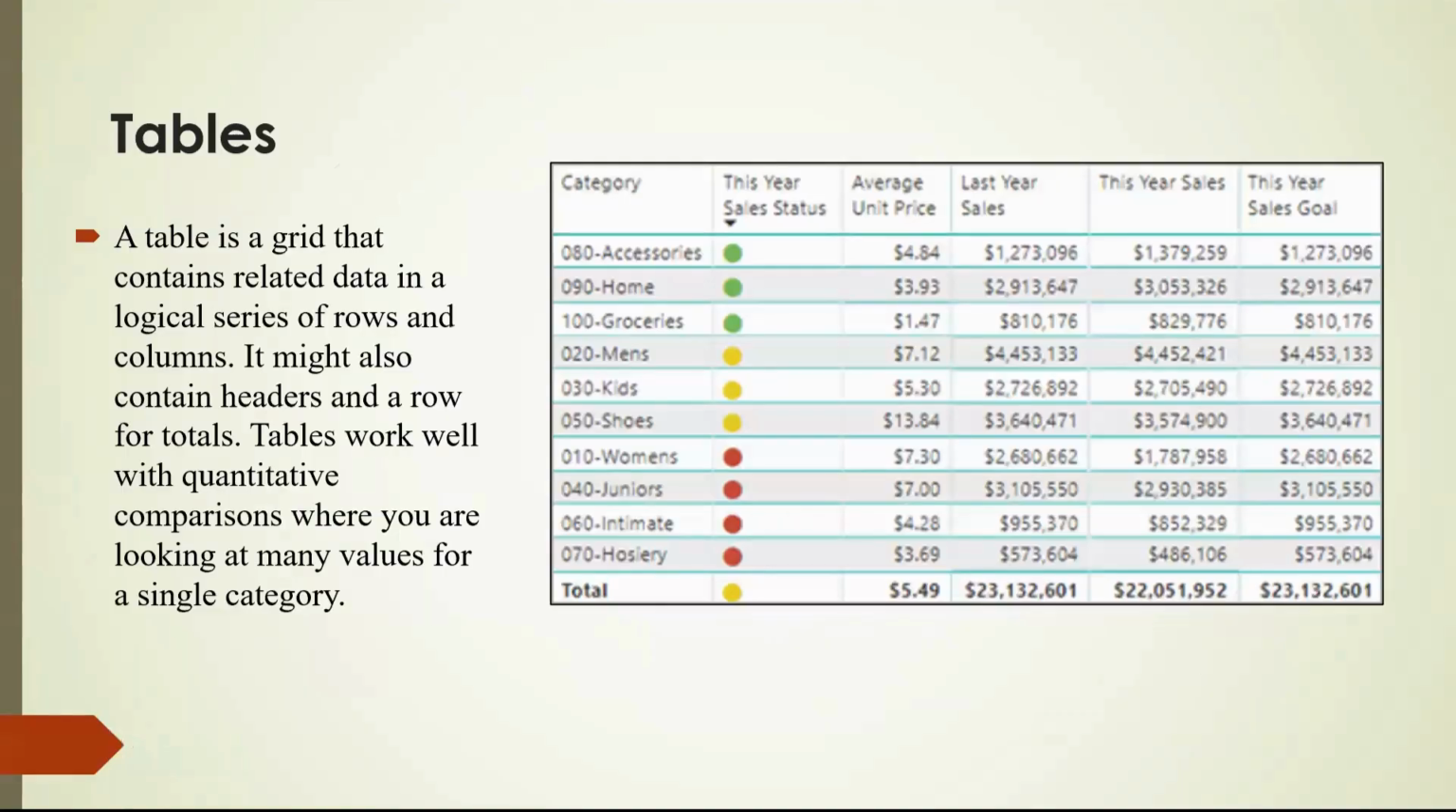The next is table. Tables display raw data in a clear row and column format, just like in Excel, and they are useful when you want to show detailed numbers for multiple fields like product wise or average unit per sale, last year sale. So this can be useful, and you can also sort, filter, and even apply conditional formatting to make tables more attractive and readable.